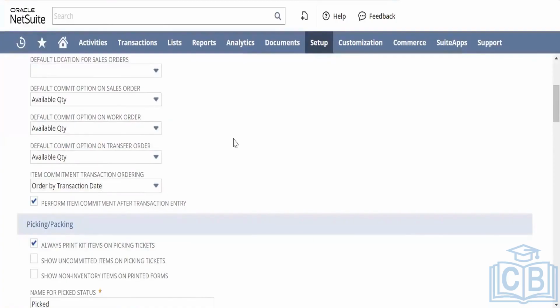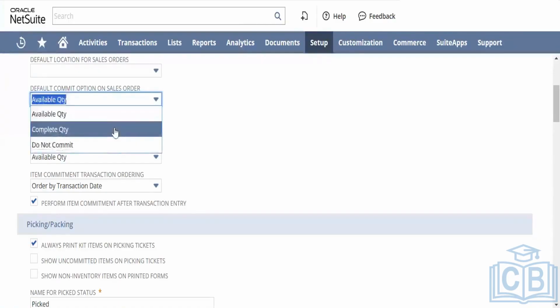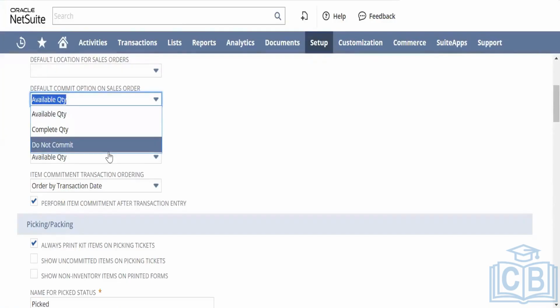This is a little tricky one, guys. Just try to understand what I'm saying now. We will see this when we are doing the transactions, but just try to understand the concept here. For the default commit option on sales orders, work orders, transfer orders, what exactly this means is there are three options. One is the available quantity. The other one is complete quantity. The third is do not commit.